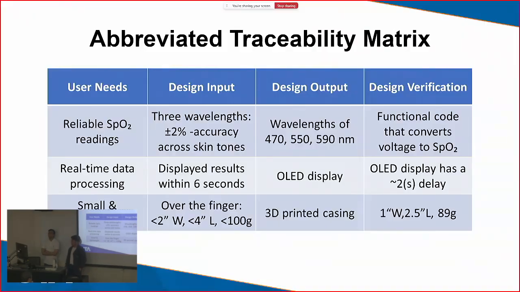For small and lightweight, we wanted it to be over the finger at dimensions of 2 inches wide, 4 inches length, and then less than 100 grams. For a 3D printed case, it ended up being smaller than that, but like we said, the electronics kind of overweight it more than we wanted it to.